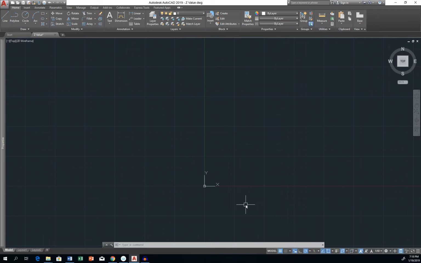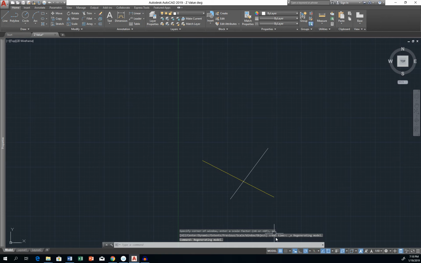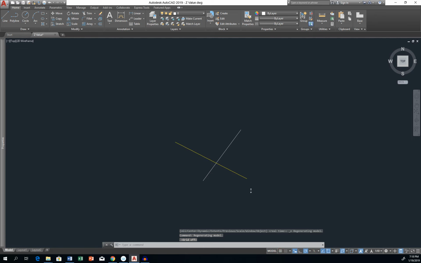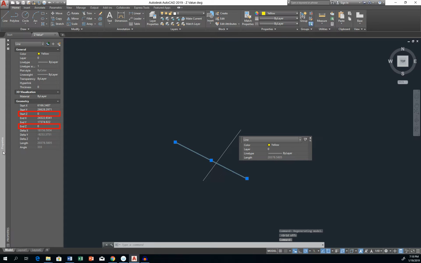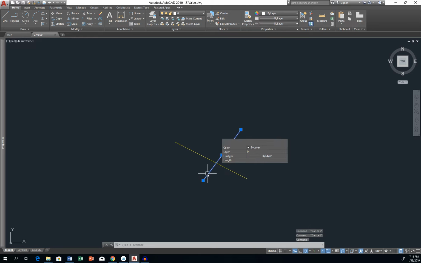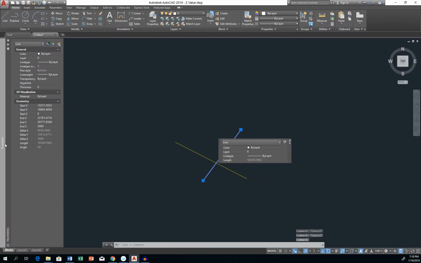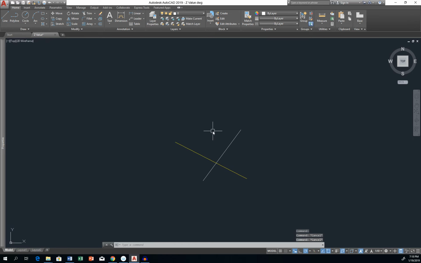In such cases, you'll not be able to fully use all AutoCAD features in order to modify these objects. Take a look at these two lines as an example. The yellow line is a 2D line, which means the Z value of its start and end points is 0. The white line is a 3D line. The Z value of the start point is 0, but the end point is 3000 units. But let's say you're not aware of it.